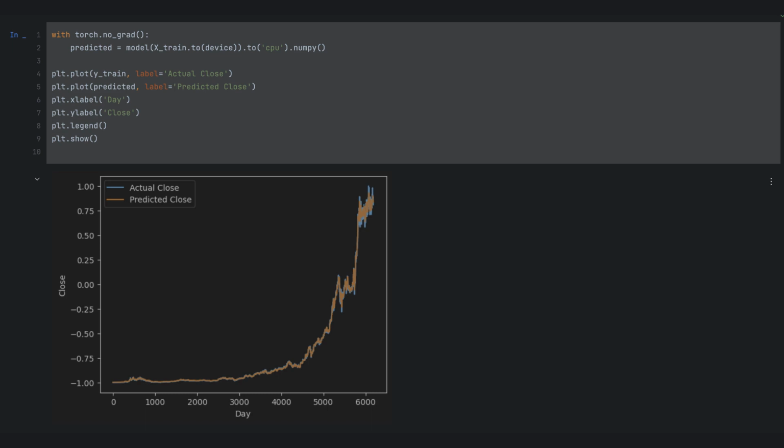plt.xlabel('Day') and plt.ylabel('Close') provide labels for the x-axis and y-axis, respectively. By calling plt.legend, a legend is added to the plot, which indicates what the actual and predicted values are. To display the plot, plt.show is called. This code generates a line plot comparing the actual and predicted values of the close variable for the training dataset. By observing how well the predicted values match the actual values, you can assess the model's performance.